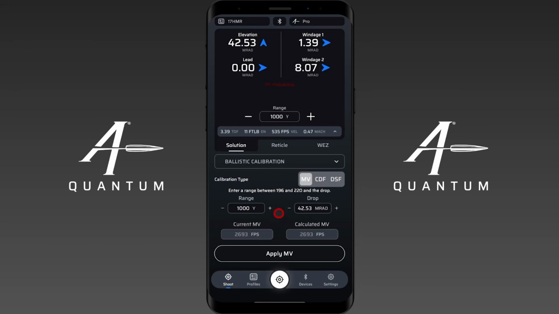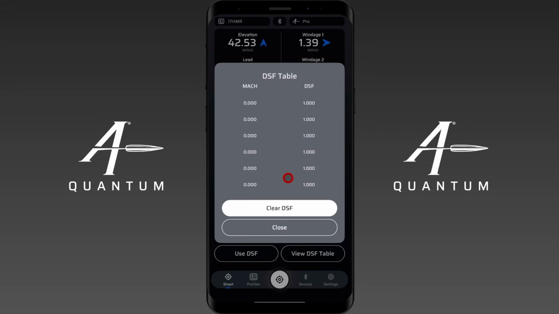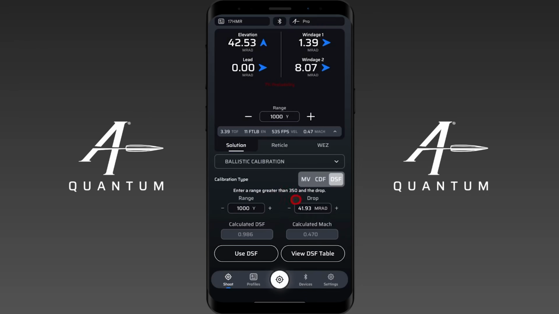Our current muzzle velocity, and if we had to change, our calculated muzzle velocity, okay? Same goes for DSF. Calculated DSF and Mach information's here. If I make a change here, you can see our calculated DSF. Hitting the Use DSF button will implement it into the profile's DSF table, which you can clear using this clear button.